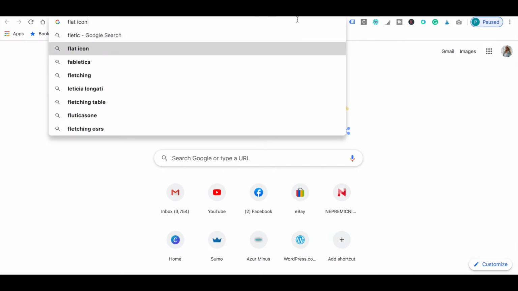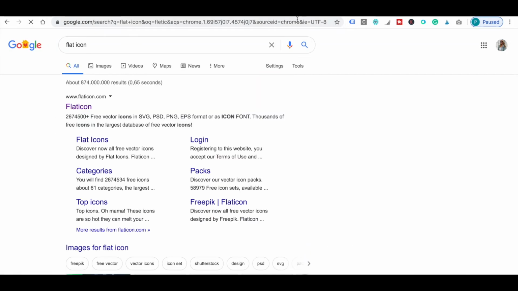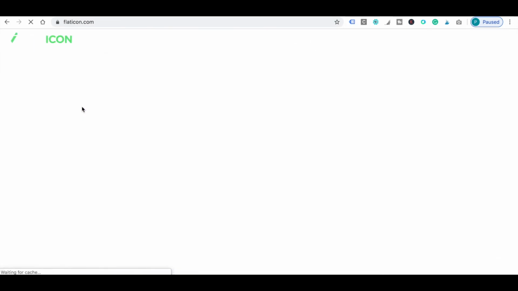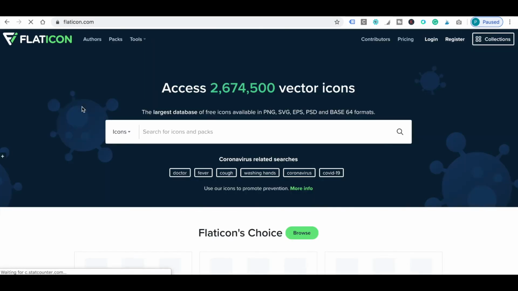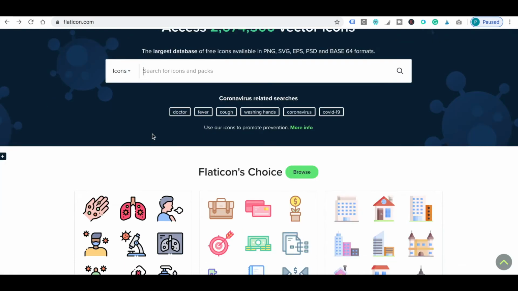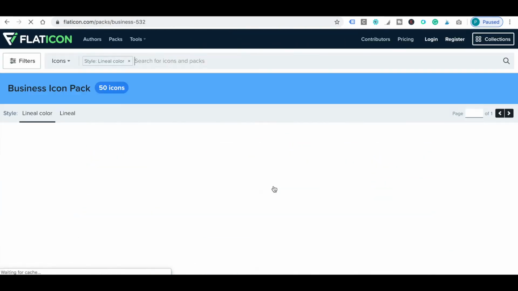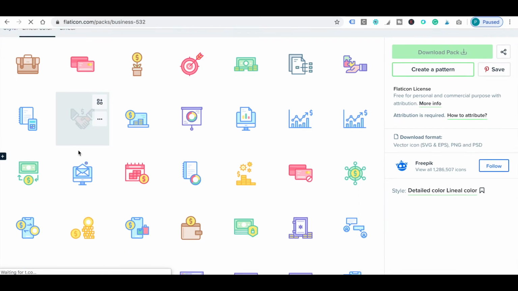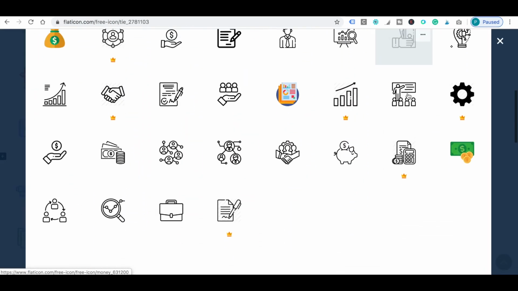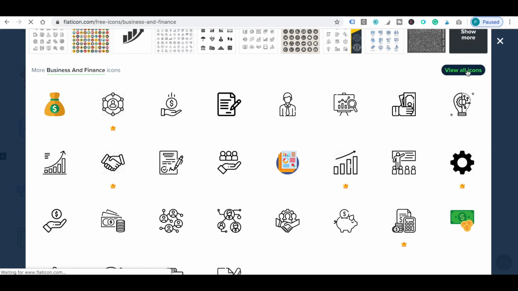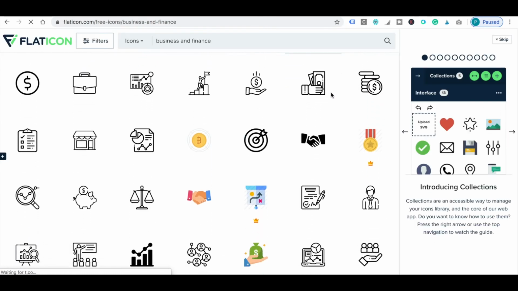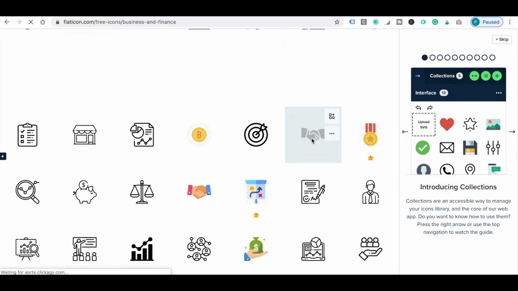So I'm going to show you how to get your own custom symbols. So go to flaticon.com and enter a search term that best describes what you're looking for. Choose an icon pack you like the most, download it, and then upload it to Canva.